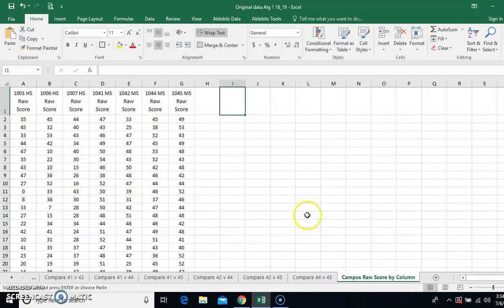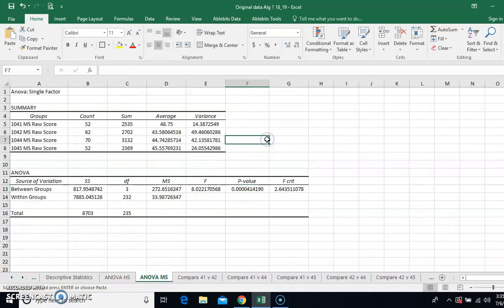I want to go back to my ANOVA. So basically, there was a difference between 41 and all the other ones here. School 41 between these. And you can see that there was a difference in the average and in the variances. But between some of these schools, there was not a difference. So that makes sense. And that's it.